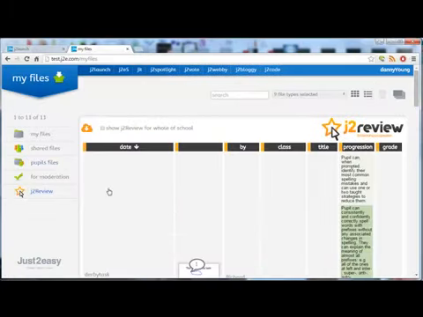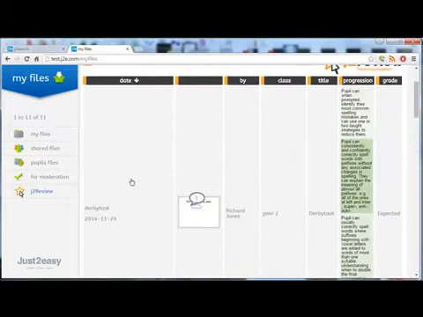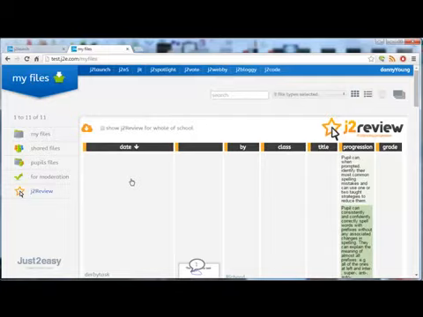Finally, the j2review area allows us to run reports on any of this data that we've entered, so we can look at a class or a pupil or the entire school.